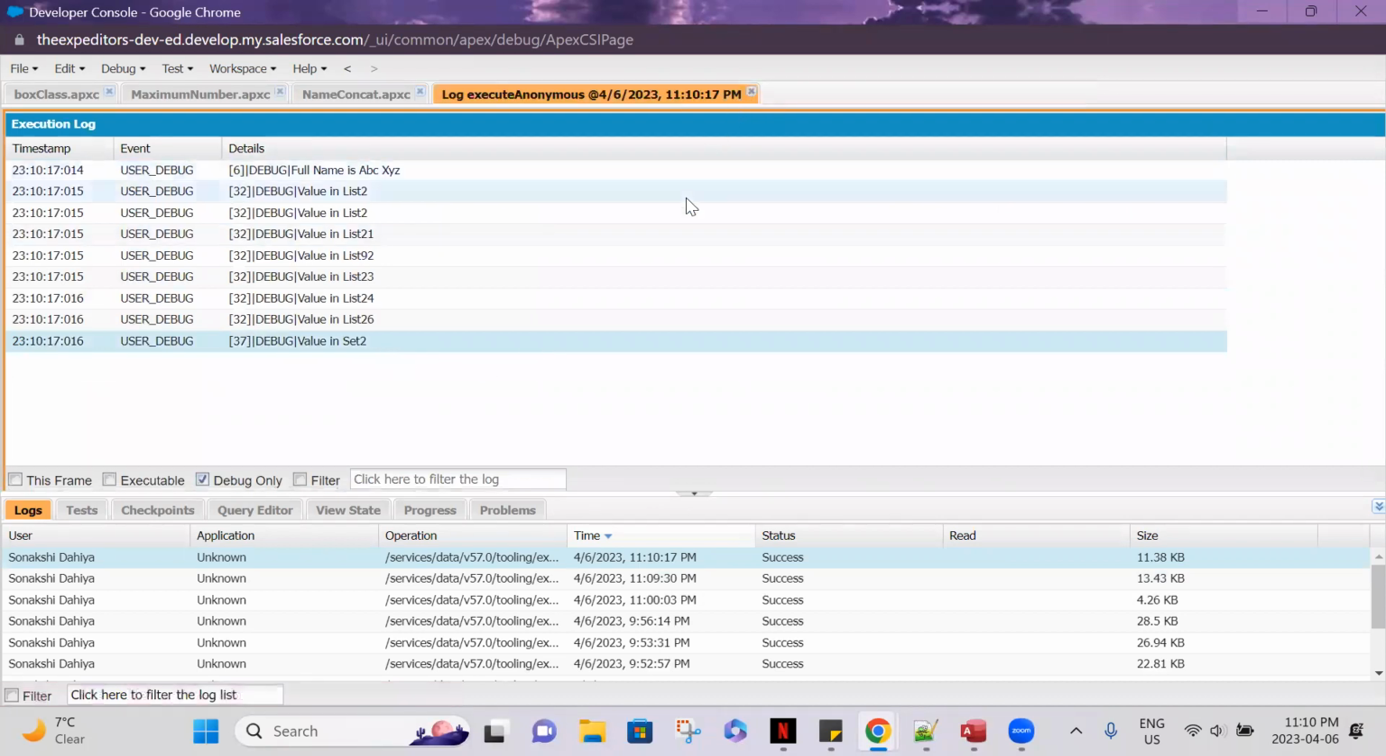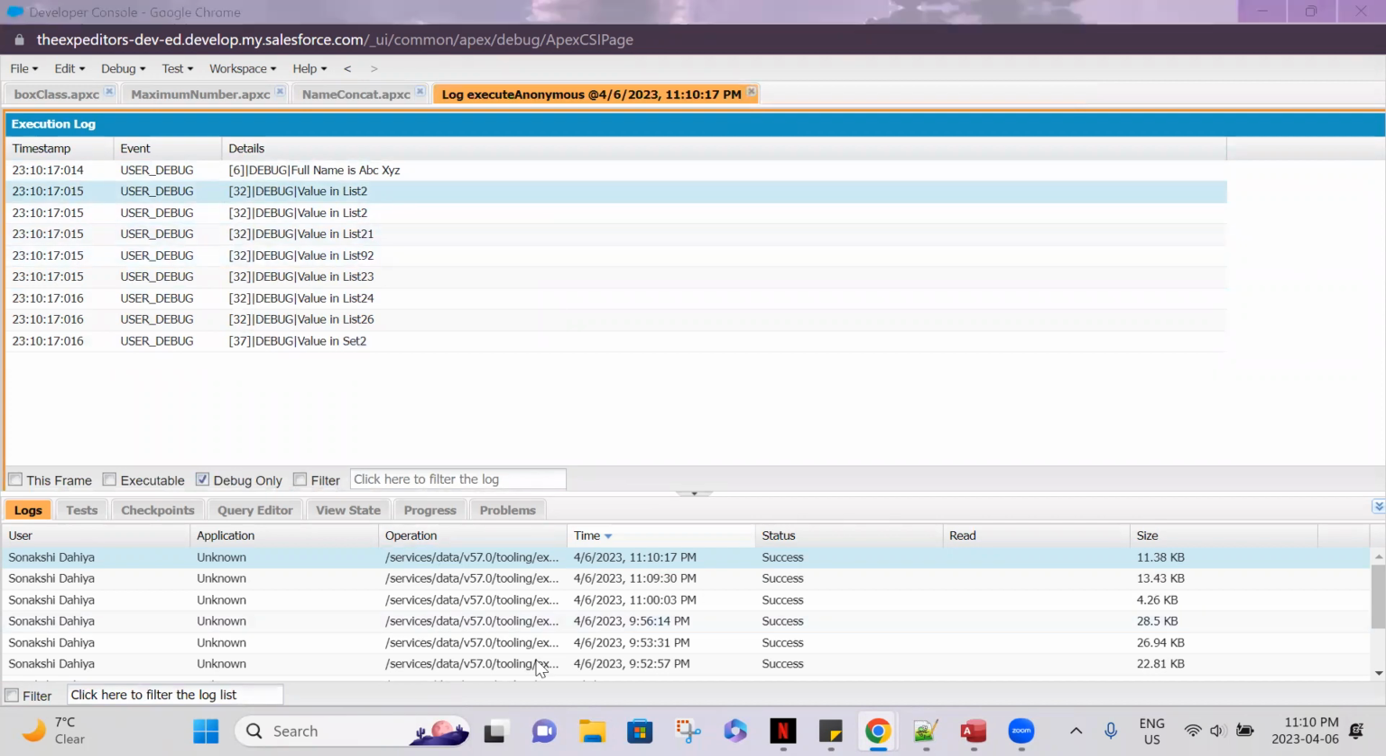Got it? The list will have multiple same values, right? But the set will have only one value, unique. So if you have any scenario where you want to have unique values, then you go with set. If you have any scenario where you require duplicate values as well, then you go with the list. That is the decision maker. Okay?